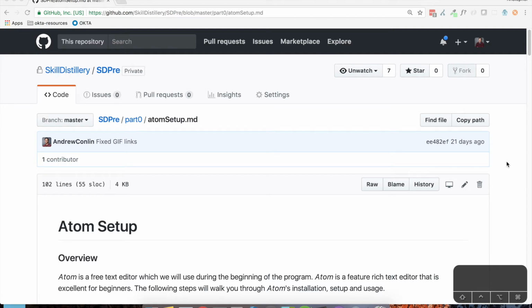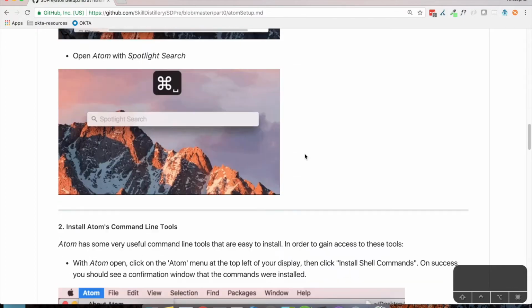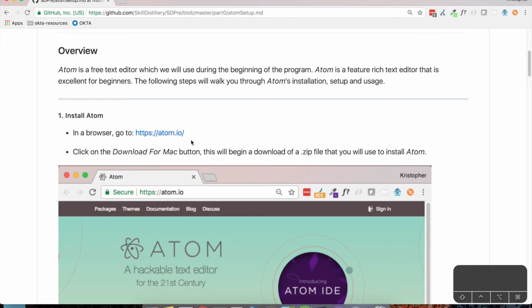In this video, we'll install and set up Atom, a text editor, for you to use during your pre-work. I'm here on the Atom setup page, and if you follow along, you'll see that we have all of the instructions you'll need to set up Atom on your computer. If you follow this first link to https://atom.io, it will take you to Atom's site where you can download Atom.